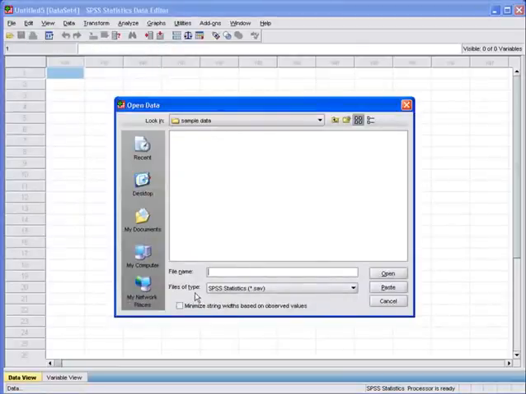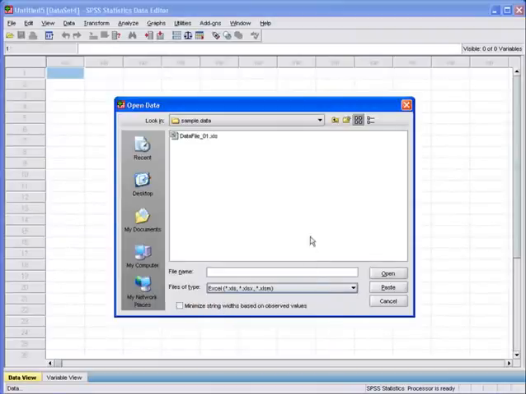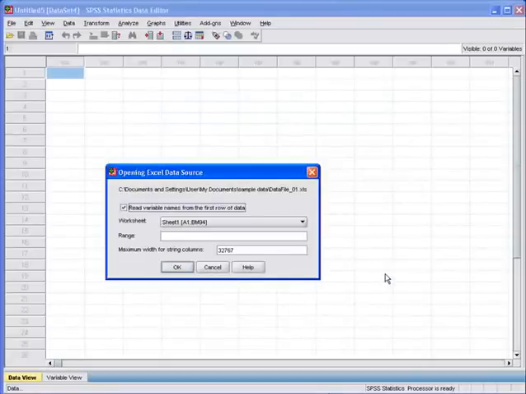Go down to the Files type and change this to Excel. Then go to the folder or location on your computer where your Excel file is located. Select the file, click Open. Next, you are going to see a dialog box. And this dialog box contains the path of your data file.